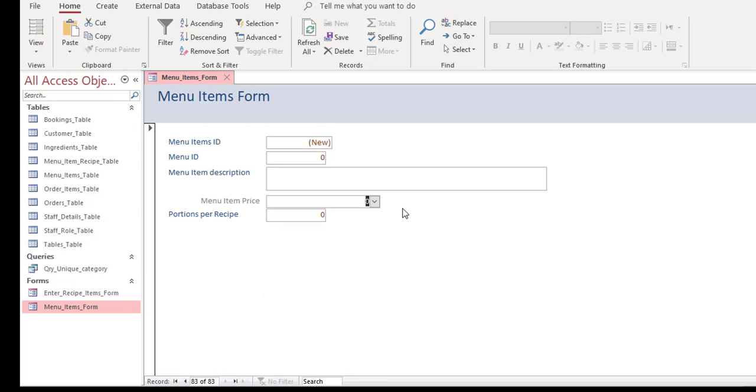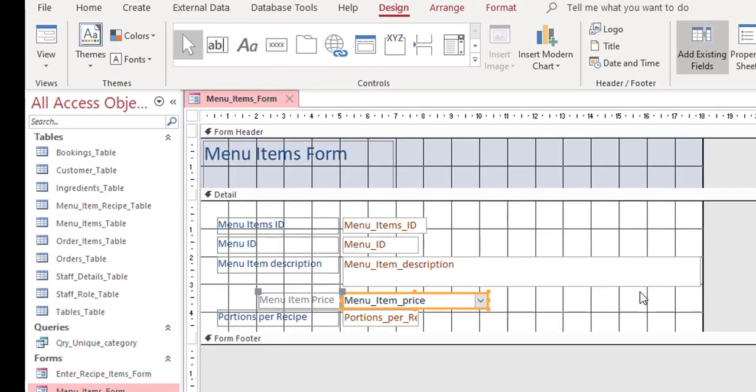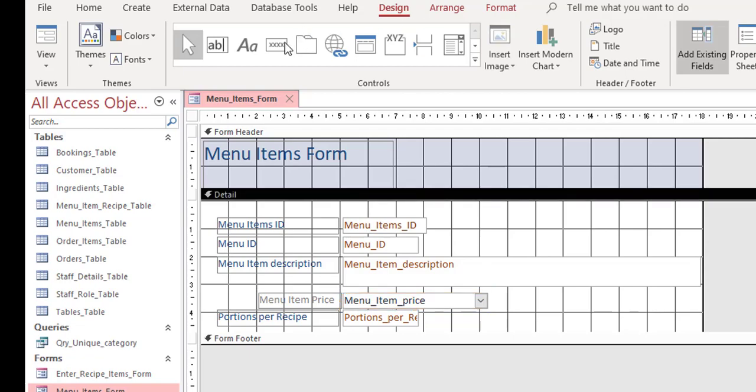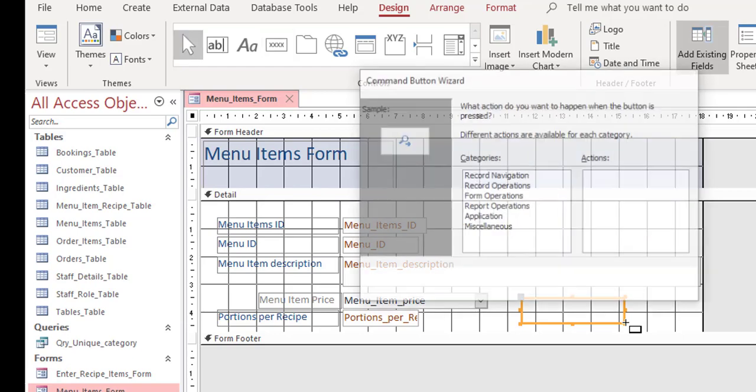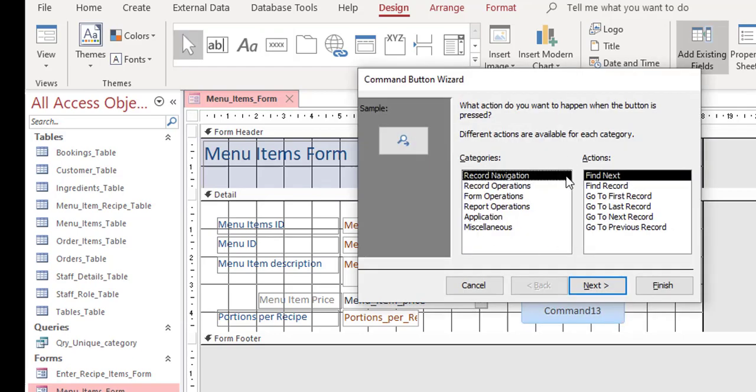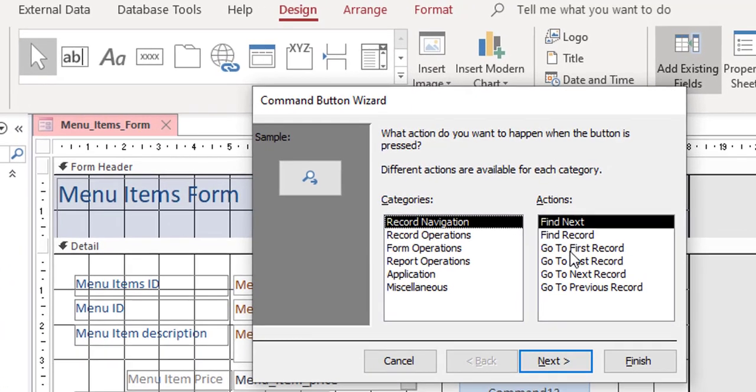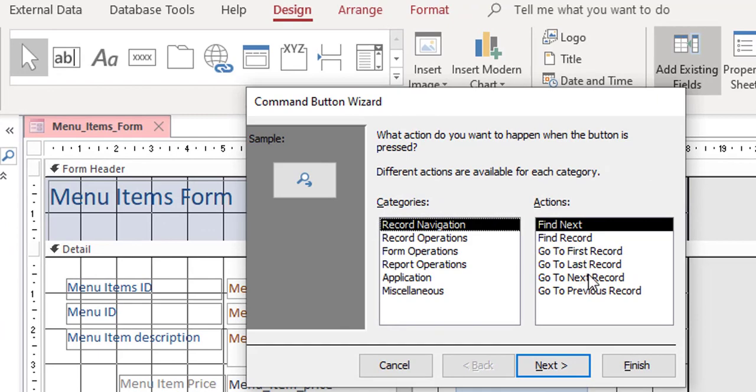Now, the next thing we want to do is put in a button. So let's go back into design view. Okay, and we're going to put in a button. We click on this button up here with the X's in it, and then come down here and click and drag. There's all sorts of options in here. For example, if you wanted to go straight to the first record or the last record, we could put in a box. So for example, go to next one here.